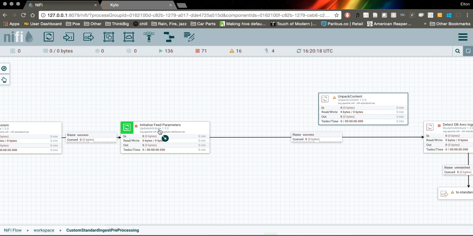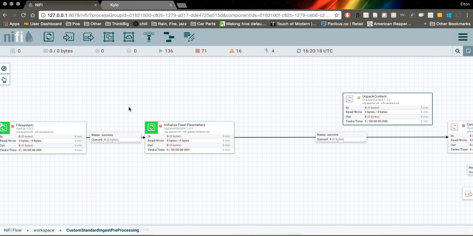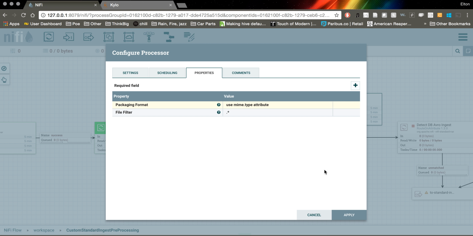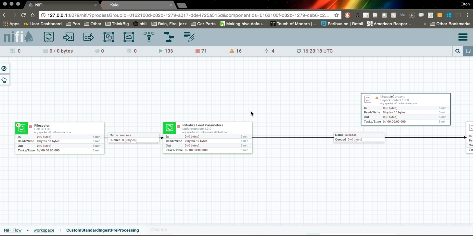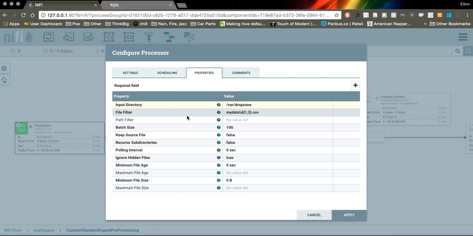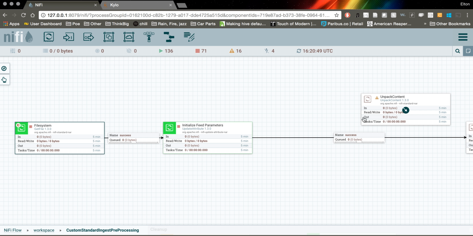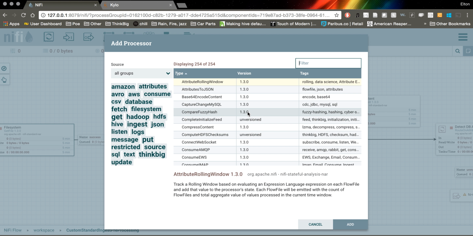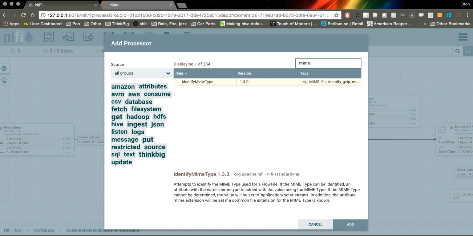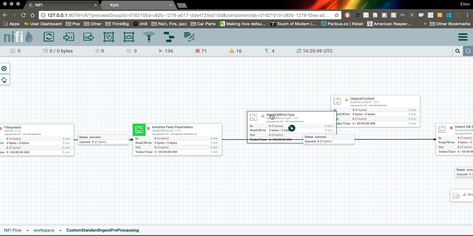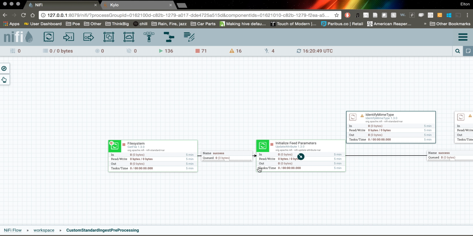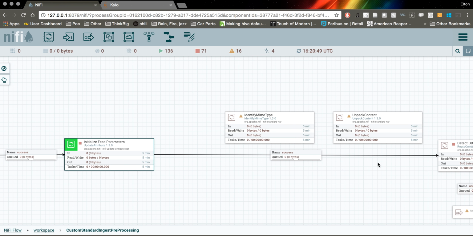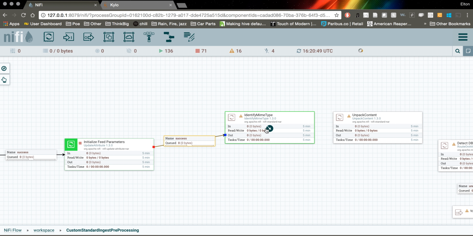So when a file comes in, the type of the file isn't automatically detected. And since in this unpack content we're using the use mime type attribute, because it's using an attribute, we need to actually make sure that attribute exists first. And there's a processor that will actually identify the mime type of the files for us. So let's add the IdentifyMimeType processor. Move these a little bit more. Okay, so now we have IdentifyMimeType.